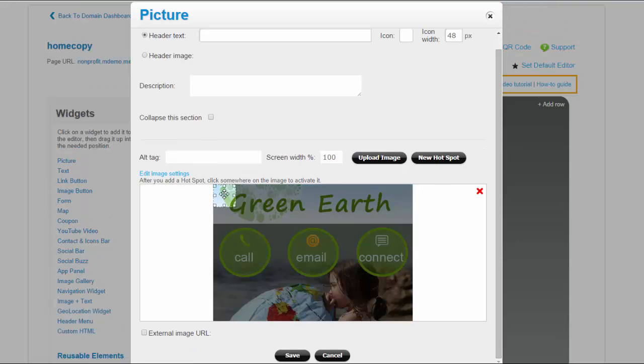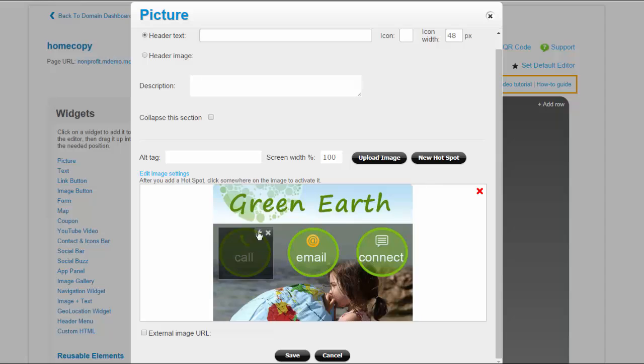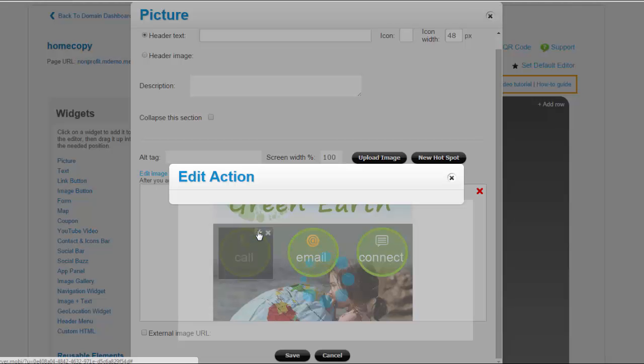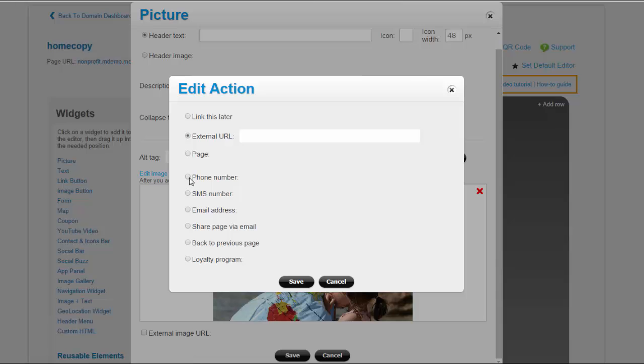So I create a selection box and put that around the call area. Click on edit for that, and then I have a link editor for that particular hotspot. And let's make this one call a phone number. So I just type in the phone number here.